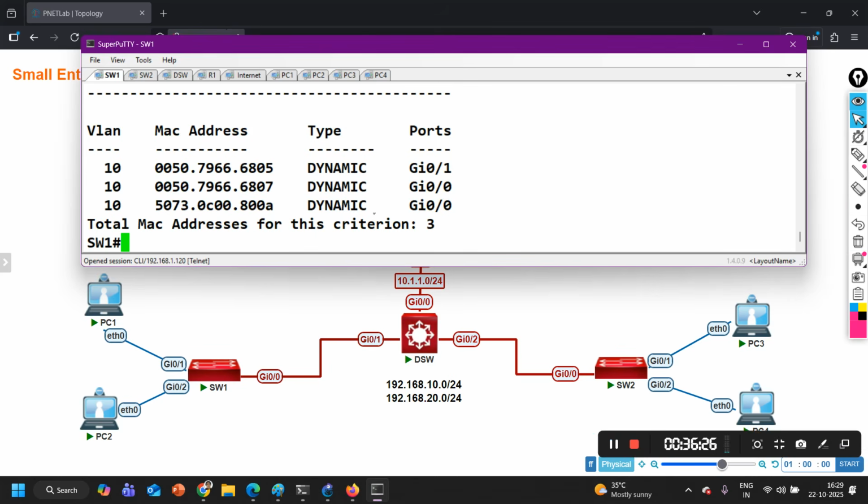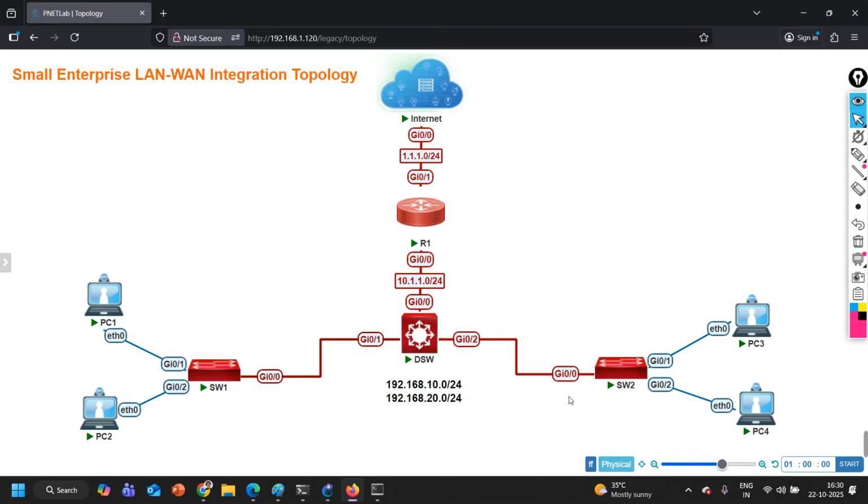Even you can create a project in Packet Tracer if you don't have EVE-NG, but these are real devices, guys. These are real routers, real switches which we are using in production. You can perform it in Packet Tracer as well without any issue. Now we are done with the LAN side configuration.